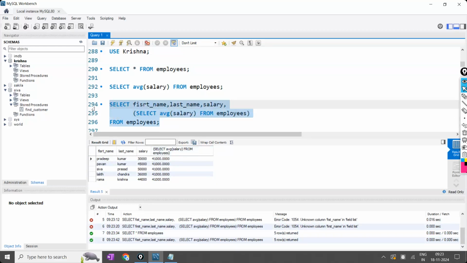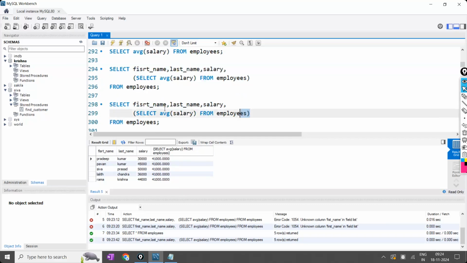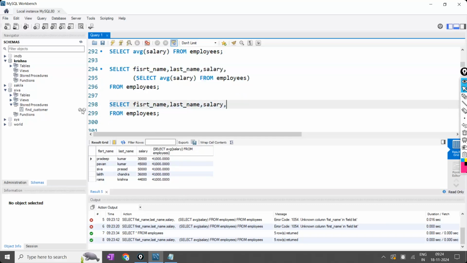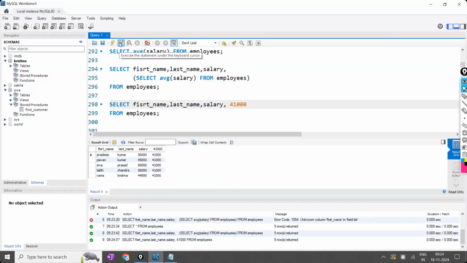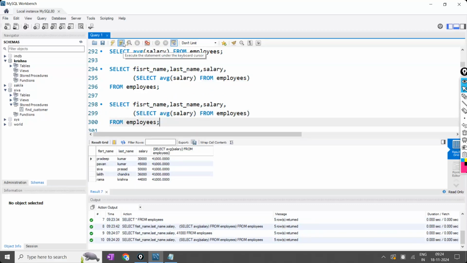Instead of writing like this, what is the other way to write the same thing in the fourth column? If I want the fourth column as directly 41,000, I will write a single number, 41,000. For every row, it is going to give me the 41,000. But instead of giving the fourth column like this, I'm going to select it in terms of the subquery, so it is going to take the average salary. Now, sir, what is the column name? Select average salary from employees is the column name.